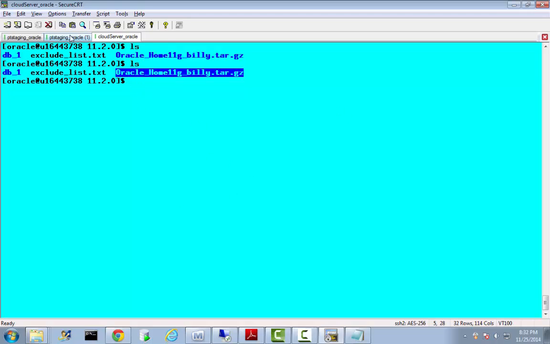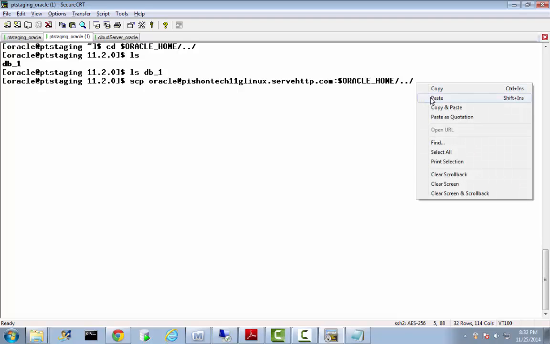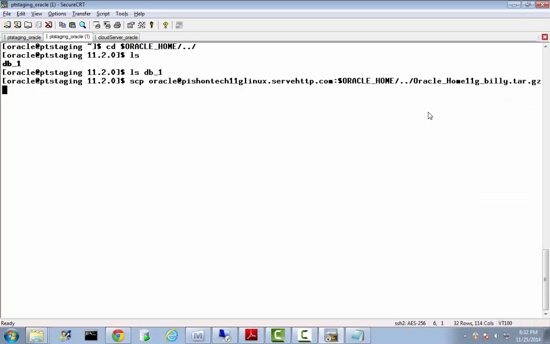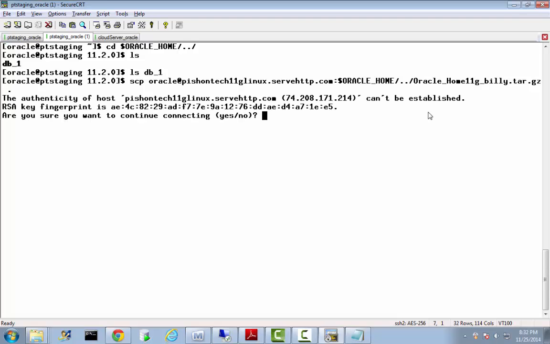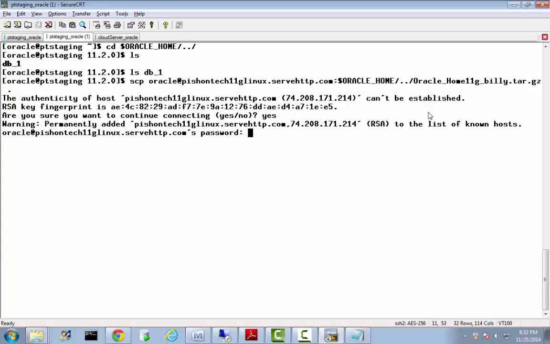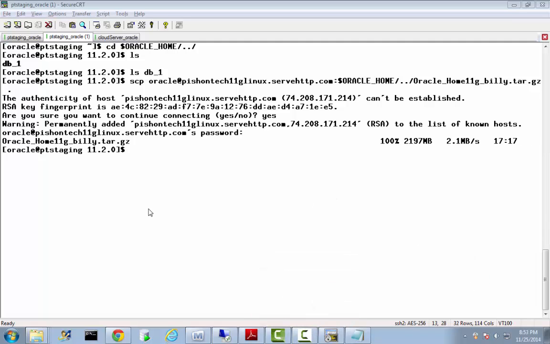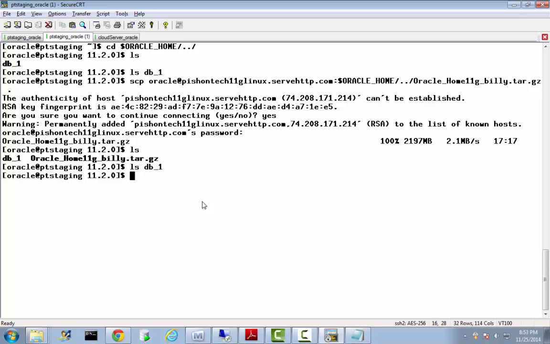Remember, the blue screen is the cloud server running in California, our production server, and we want to bring the file right here. Don't forget to put a space before the dot. And you want to do this? Yes, we want to do that. You know the password? Yes, we know the password. And the transfer begins. Now this may take a little while. All right, so we have copied the file to our staging server. If we do an ls, there's the file right there. Again, remember that our Oracle Home in the staging server does not have anything.